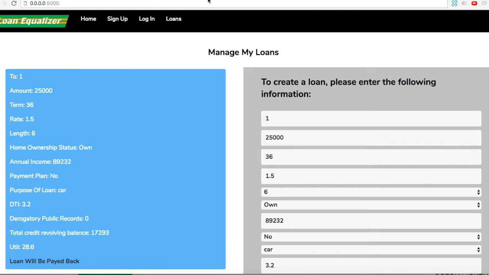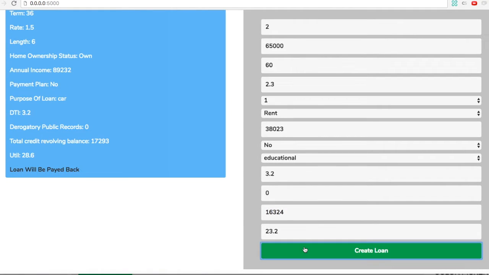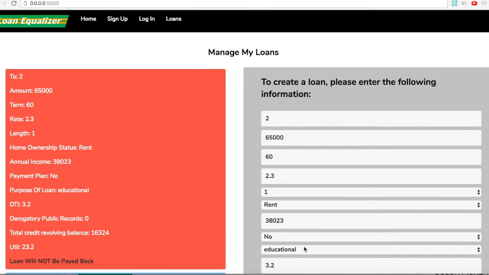So now I'm going to go ahead and try that one more time, for an educational purpose. So if I go ahead and click Create Loan, as you can see, it shows up in red this time, indicating this loan will not be paid back.